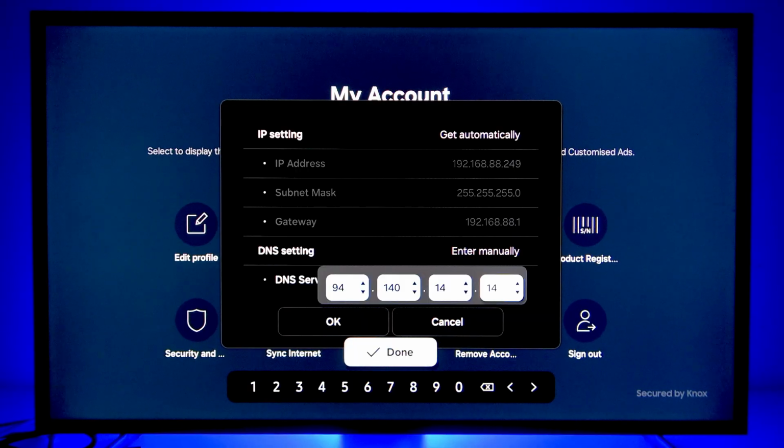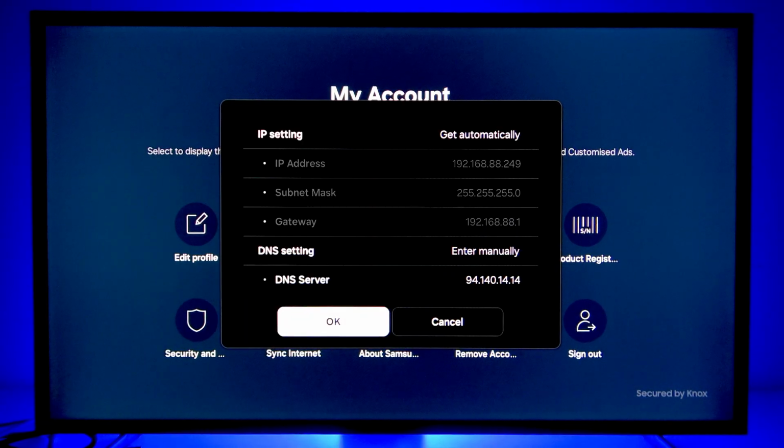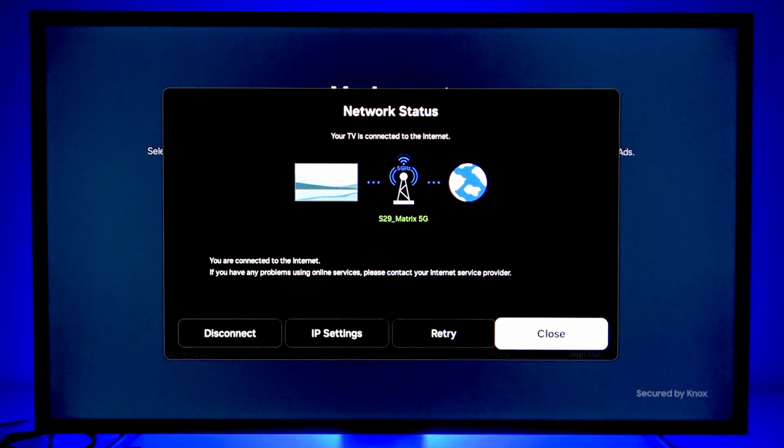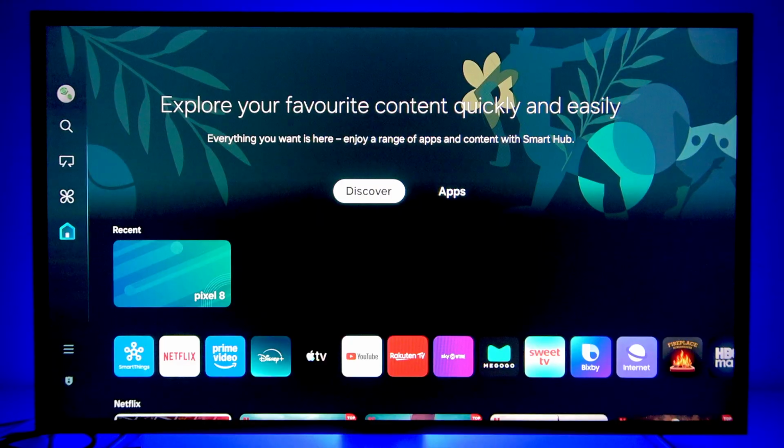But this particular DNS address will block the ads on your TV, so let's press OK. Then let's press OK once again, and let's see if your device connects to the internet. If it doesn't, change 14.14 to 15.15 and try once again. And at this point, that's basically it.